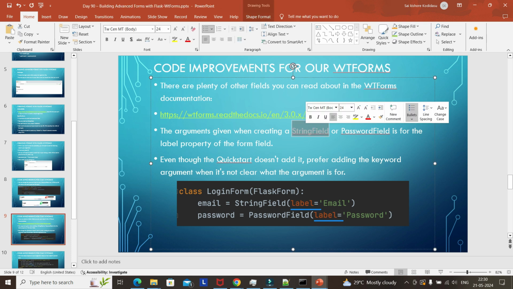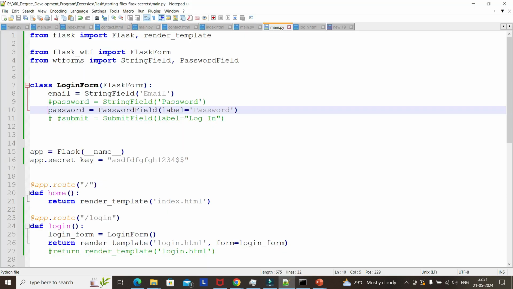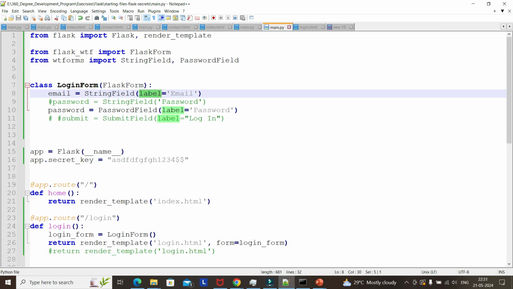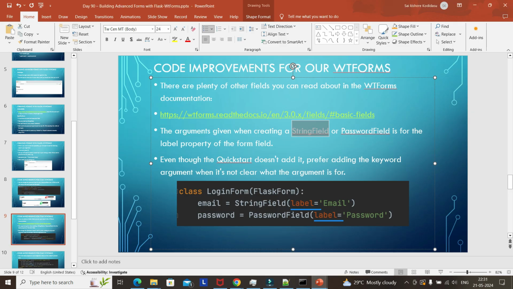Now here, generally there won't be any quick start. It won't say anything, but we have to prefer adding label equal to and password. So if I just give label, what significance it is doing is, in login.html, if we just give this email.label, this is referring to this label. So that's why this string belongs to that label.